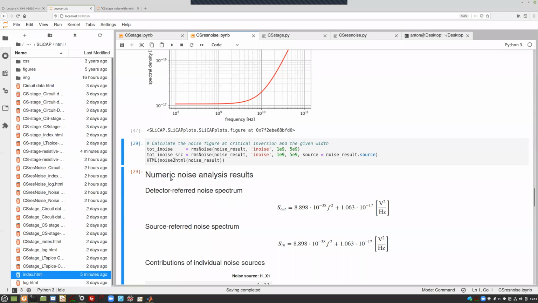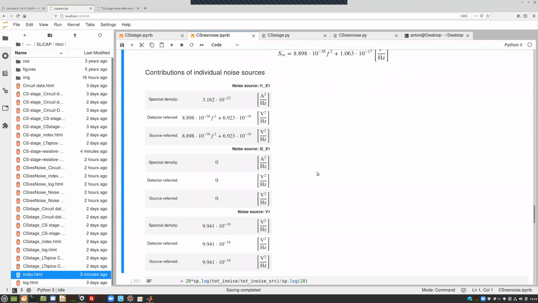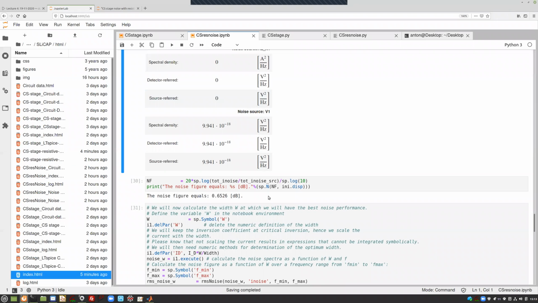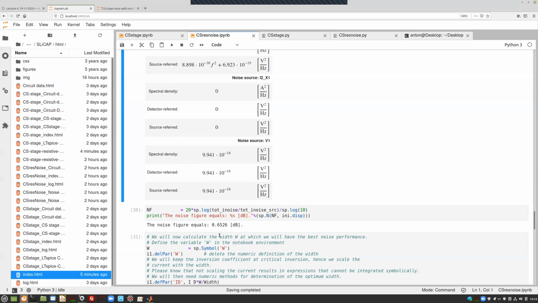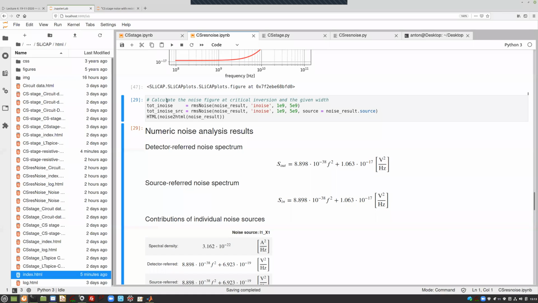Here you can plot the numeric noise analysis, the formulas, all the contributions, and the noise figure. You can calculate the noise figure from the total noise, and the total noise is something I defined here. The total noise is RMS noise. It's the same instruction as it is in MATLAB. Noise result, that was the simulation result, and I want to have it from the input, 1 gigahertz to 5 gigahertz.